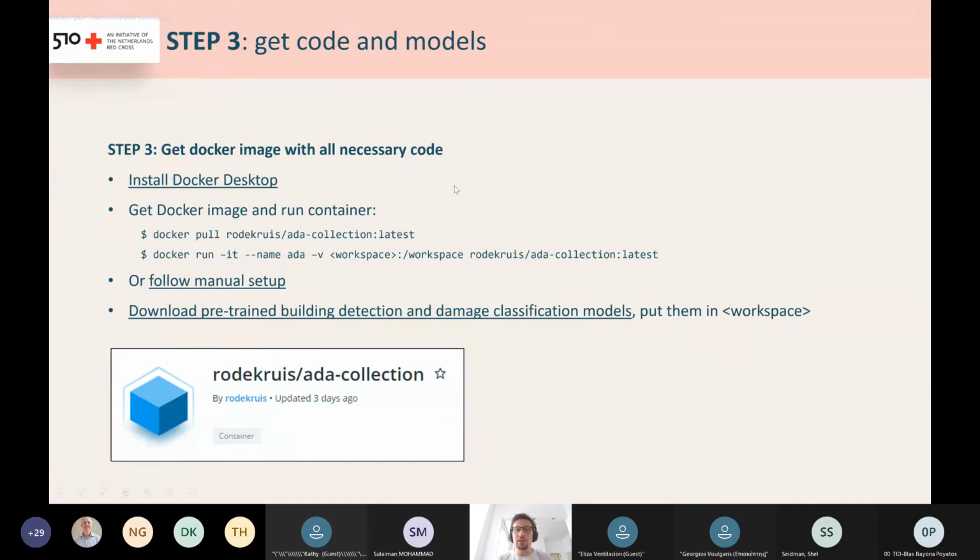You can also follow the manual setup. This presentation has hyperlinks attached. I will send it later. They point to the GitHub repositories where we have all the instructions on how to install this stuff, how to run it, etc. So we don't need to go through the details here, but you can always go on GitHub and check. They are the same instructions, even better explained.